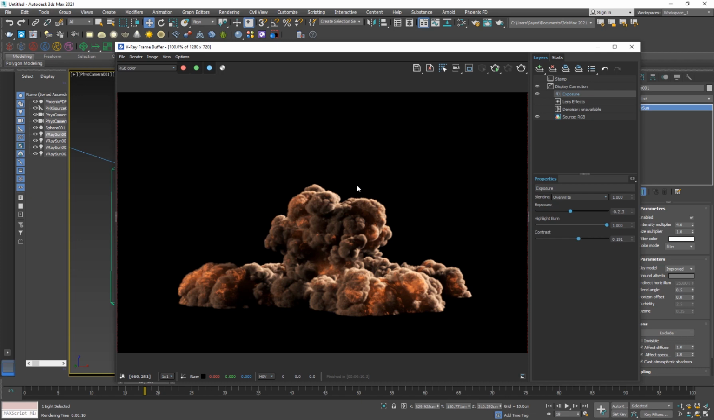And you can also do some basic color correction inside the V-Ray frame buffer. So you can add an exposure and increase or decrease the values.